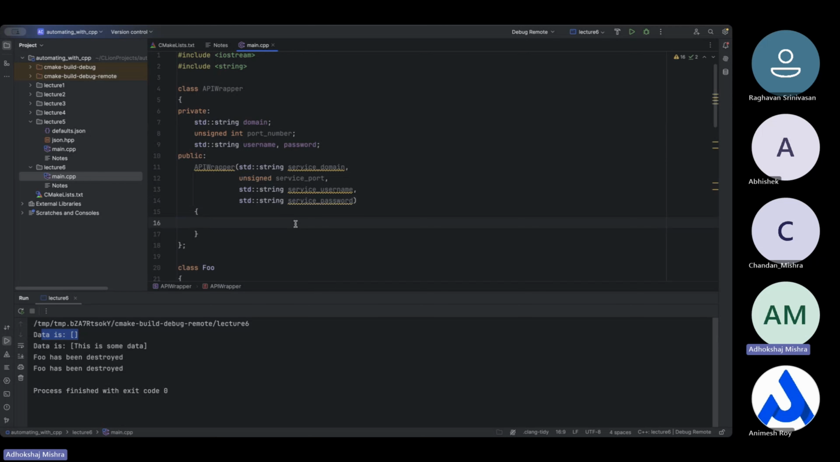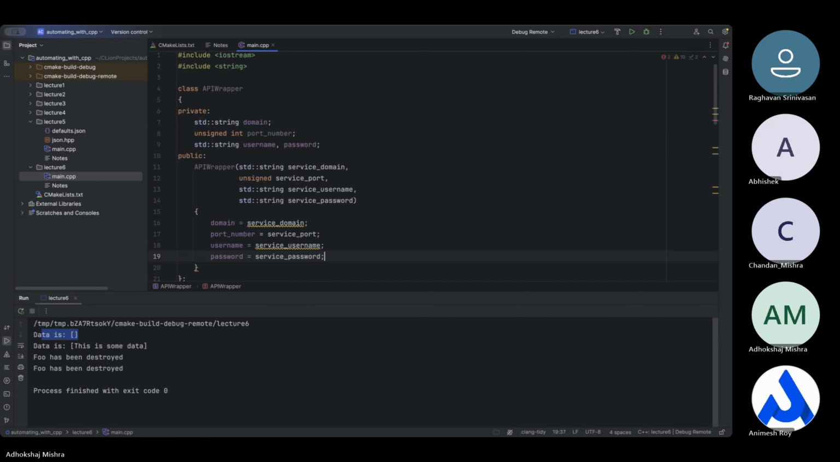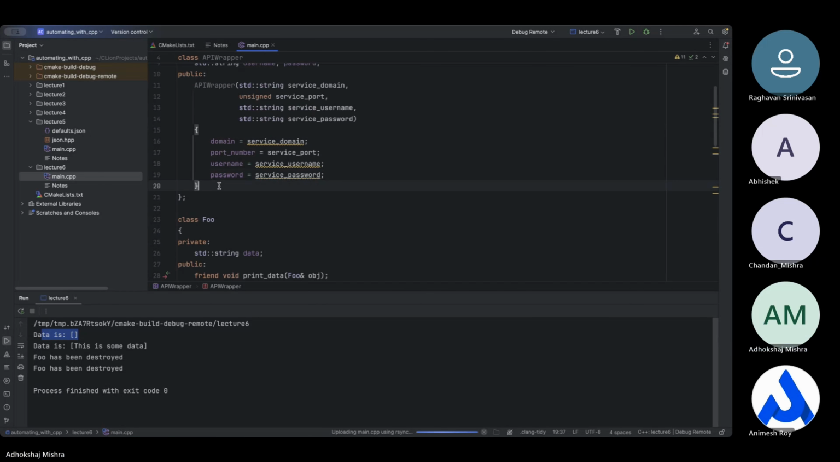Okay, so what I can do, I can set domain equal to service domain, port number equal to service port, username equal to service username, and password equal to service password. Okay, and then probably I can also have some function like doSomething, which as of now does nothing.